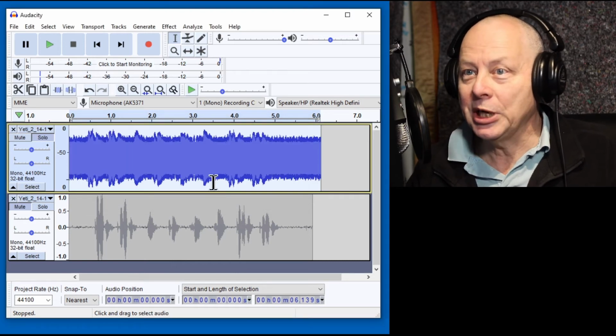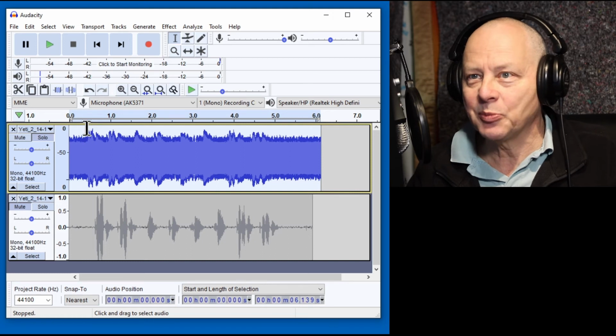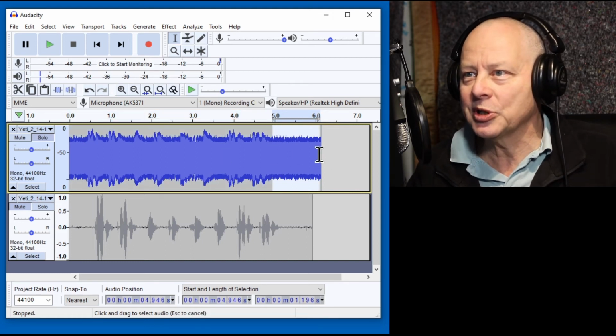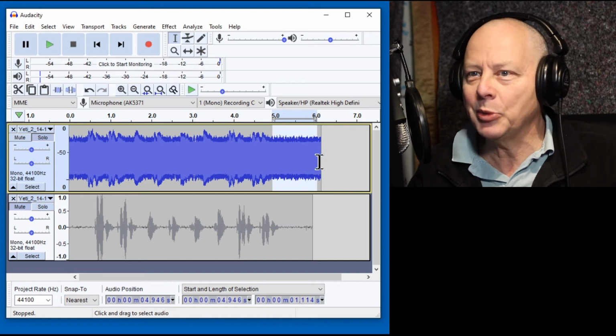Well, it certainly got bigger. We can now see the speech. We can also see a lot of noise here. That's what's filling in this otherwise quiet period.